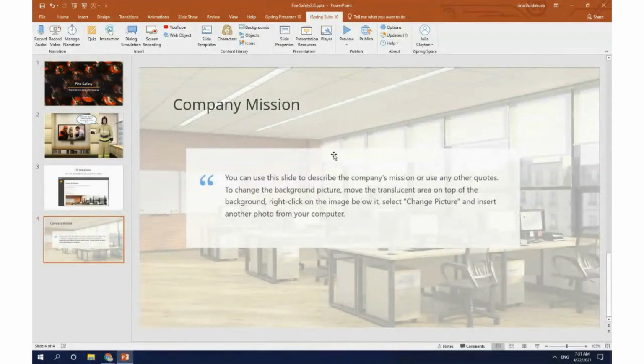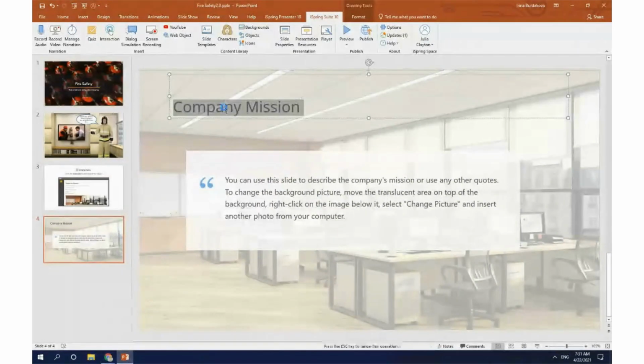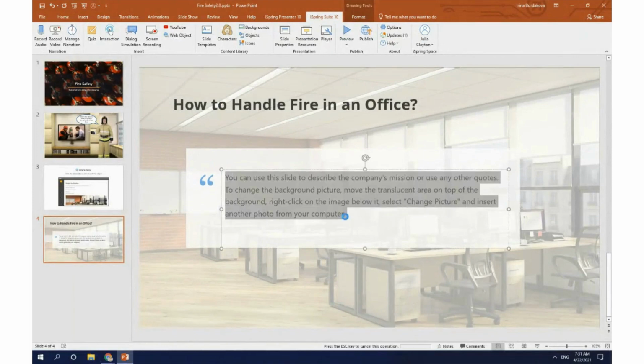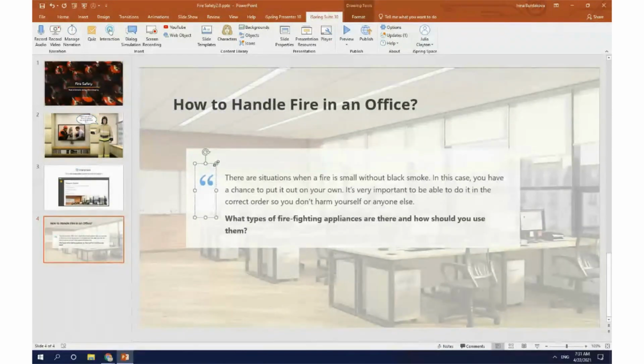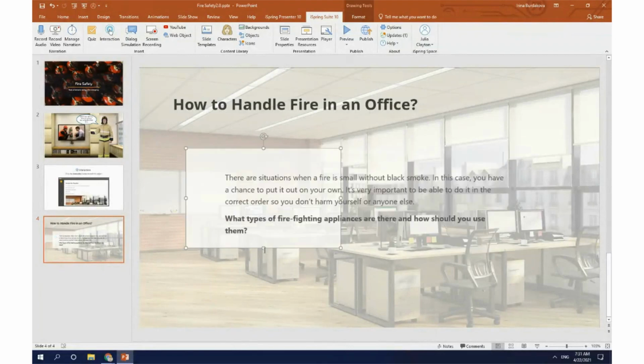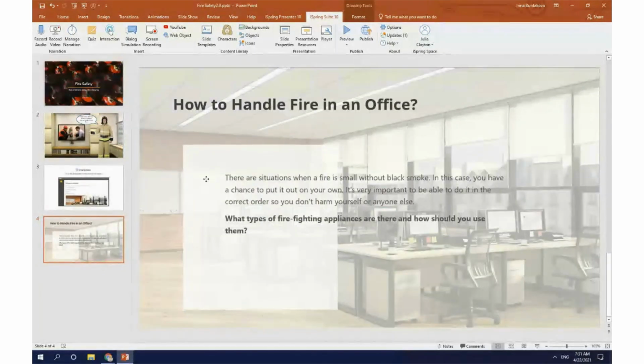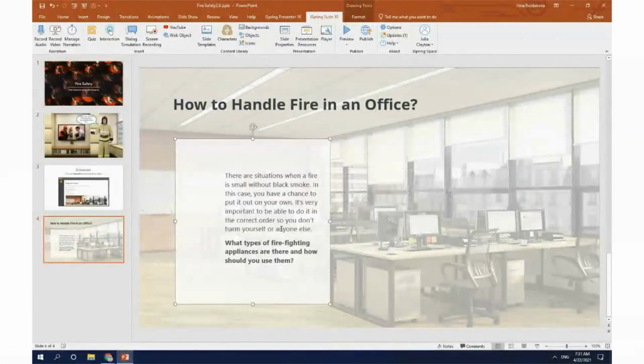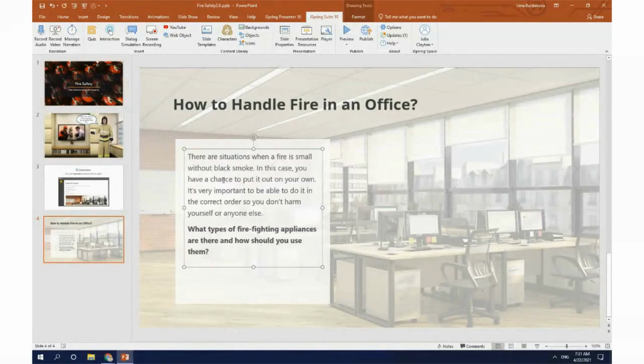Perfect. Then I will copy and paste the text, the title, and the description. Let me also delete this one. Let me move the text box here to make it more visible.